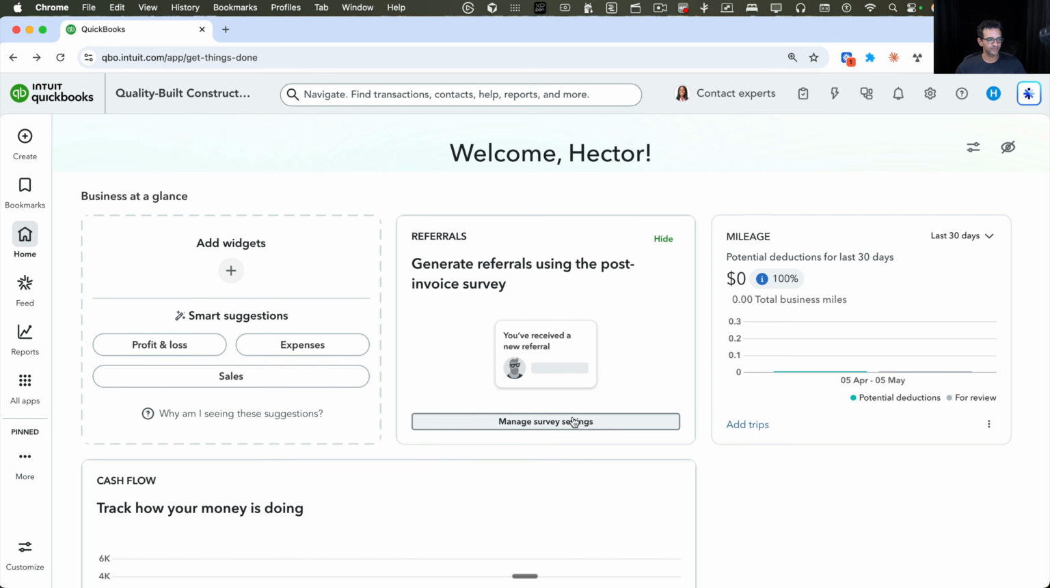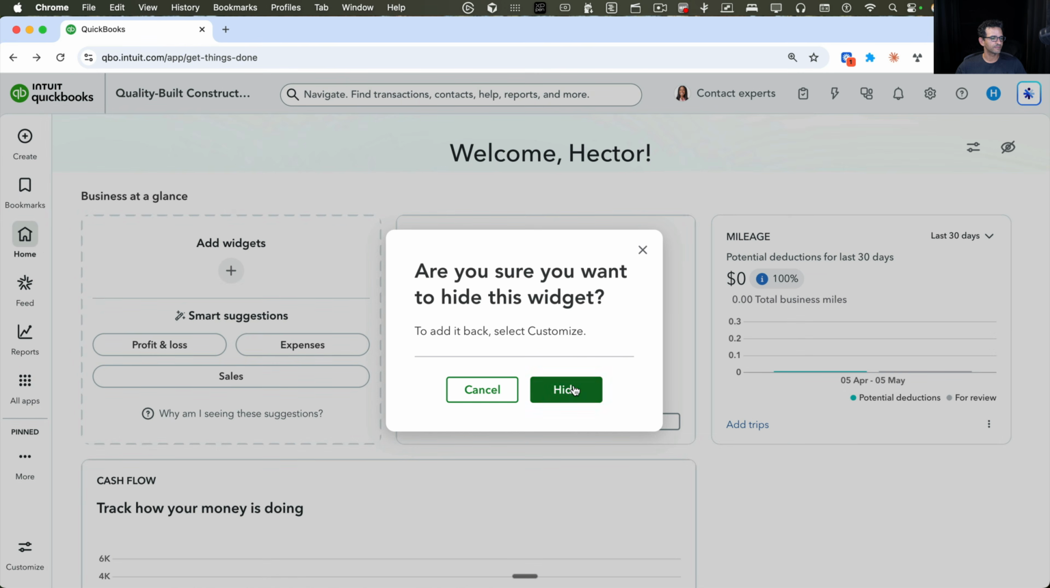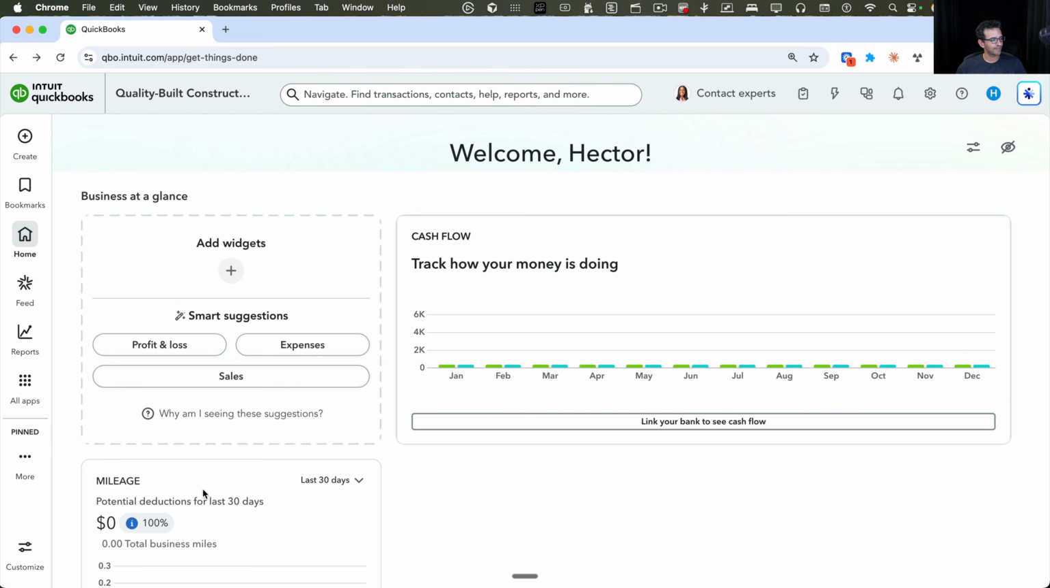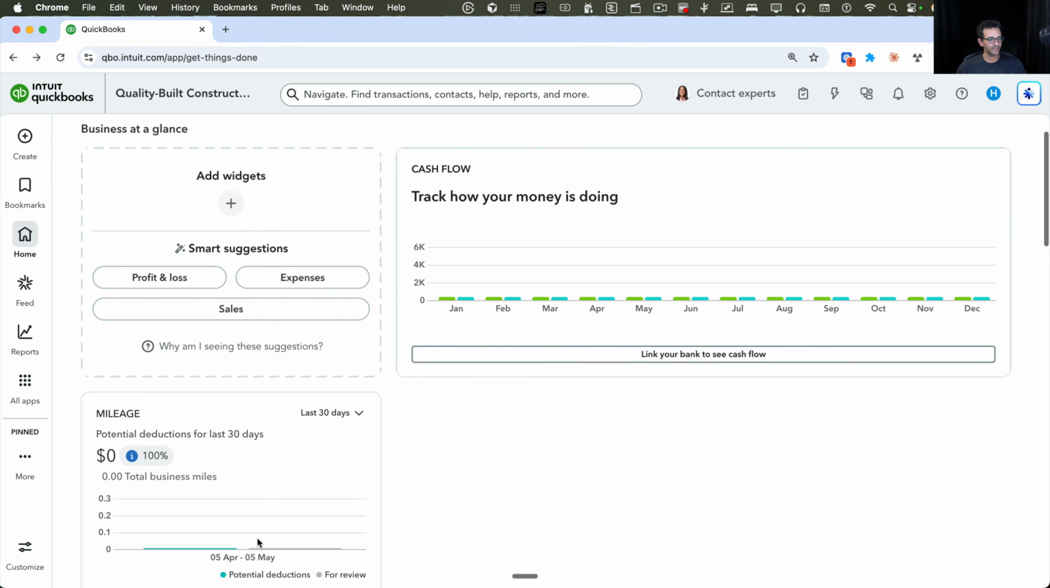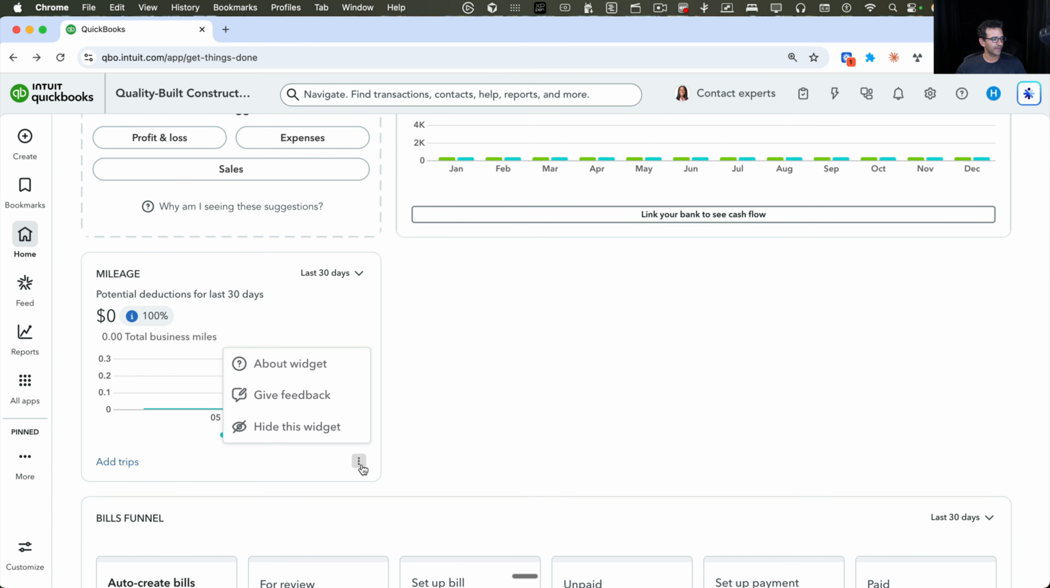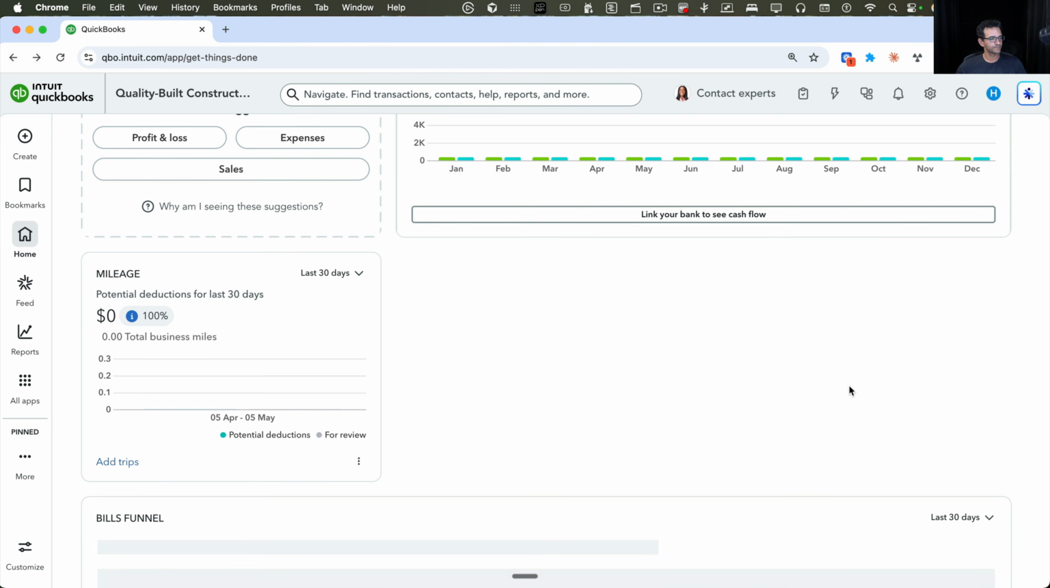Referral, so if I turn on getting surveys from customers and finding potential leads, that will show up in here. I can hide that. Mileage, so I don't have mileage tracking on this file, but if I had some, you would see all the miles that are being added in here. So I can get rid of that here by clicking on hide this widget.